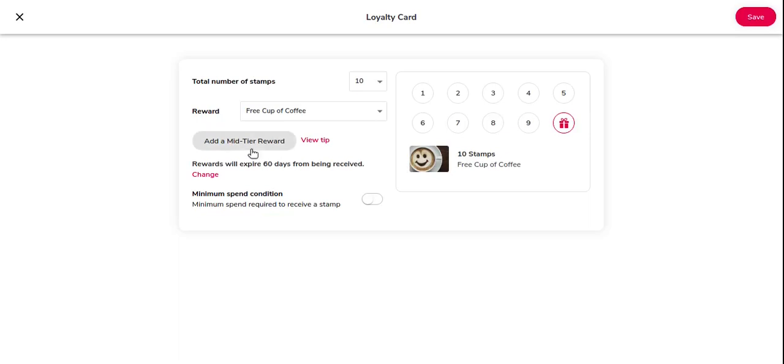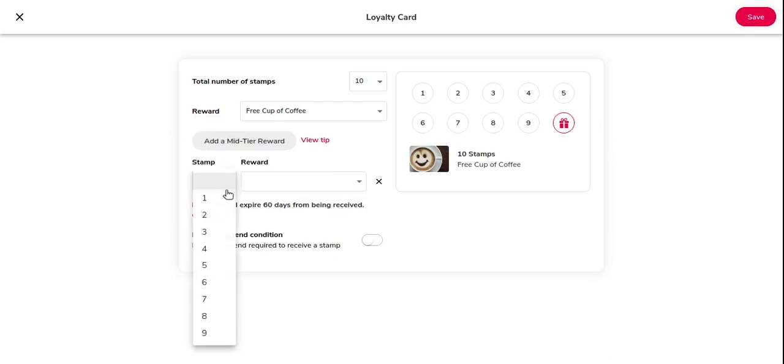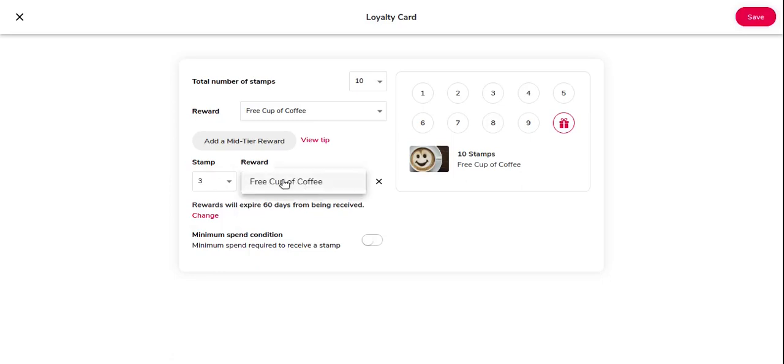Now, we also have a great feature called Add a Mid-Tier Reward. And what this is, you can add reward prizes before the final stamp is earned. So, for example, if you wanted to add a reward on the 3rd stamp, you can choose stamp number 3 and place your reward there.